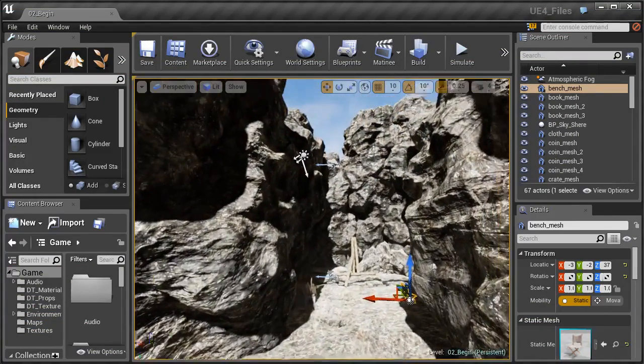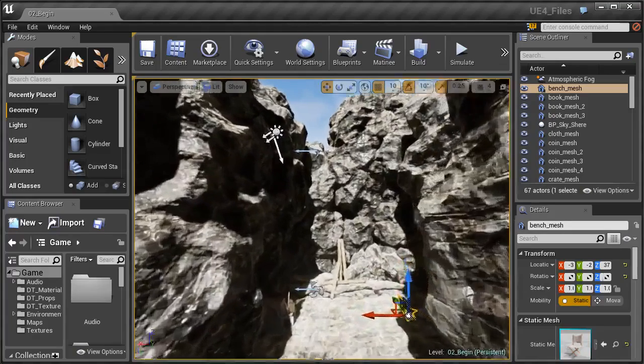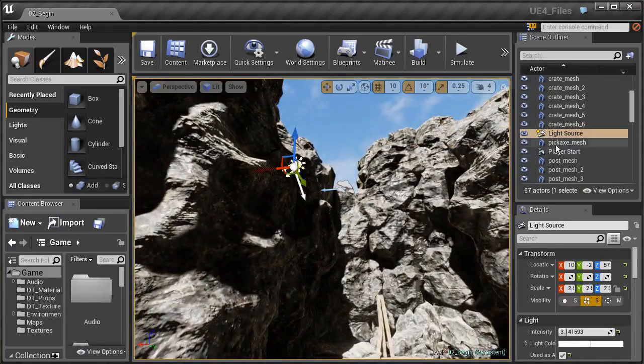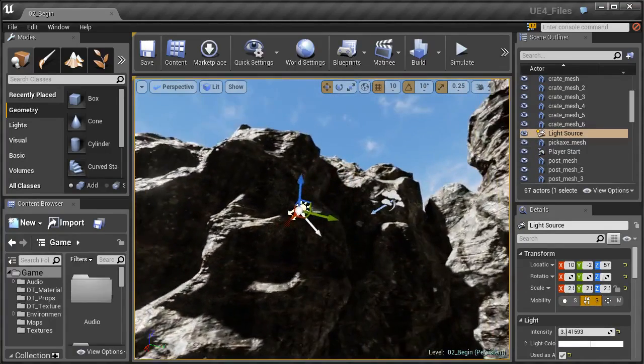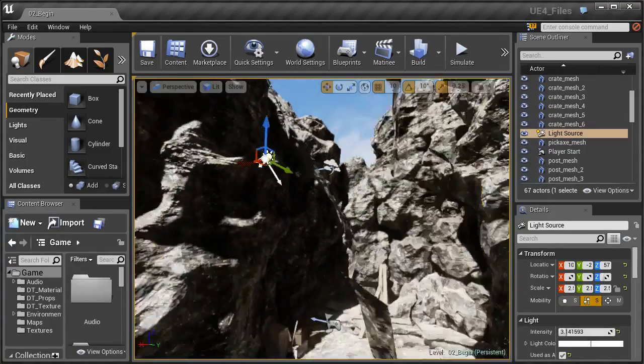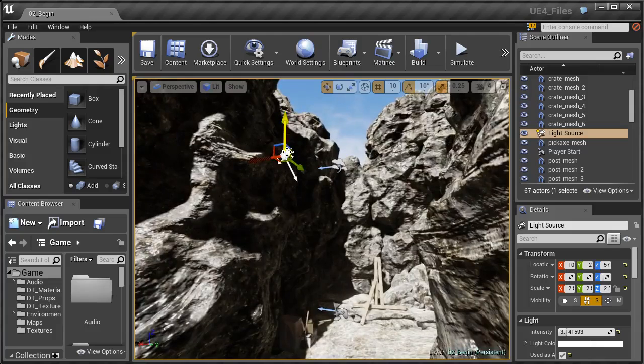With this level, it comes with a couple of components that help with the lighting. The first thing is the directional light, and this is called light source in the scene. The directional light is a light that comes from an infinite point in space, and you can change how the light source lights the level by changing its rotation.